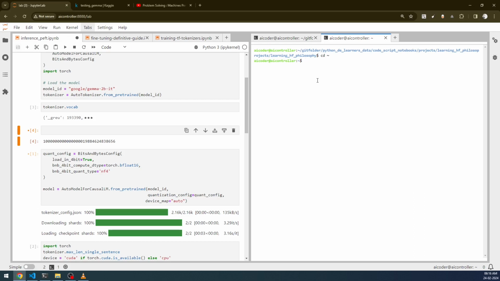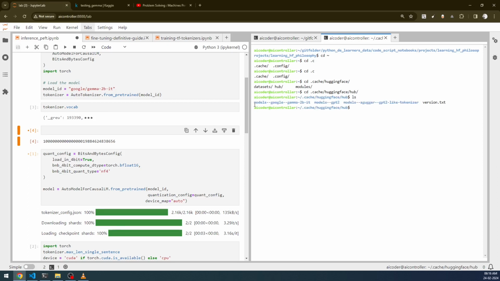So that's the folder you need to go into. I'll go into .cache now. You'll see that inside the cache there is huggingface, and inside huggingface you will have a hub. There, if you do an ls, you will see the various models that are available for me. So I have GPT-2, I have Google GPT-2 Tokenizer, and I have Google Gemma.